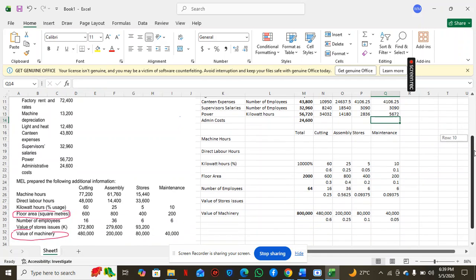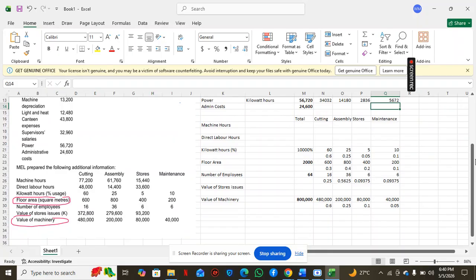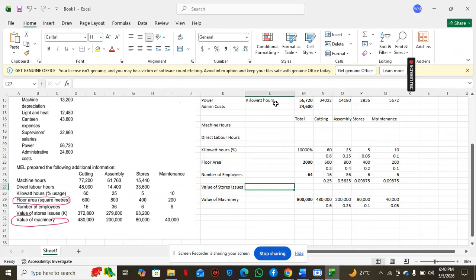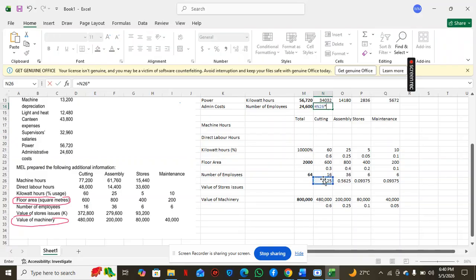Admin costs. Let's see. Number of employees, because machine hours and direct labor hours don't have maintenance here. You can also use kilowatt hours; I don't think you'll be penalized. Let's use number of employees. So cutting, you're going to say 0.25 multiplied by 24,600. You'll get that.